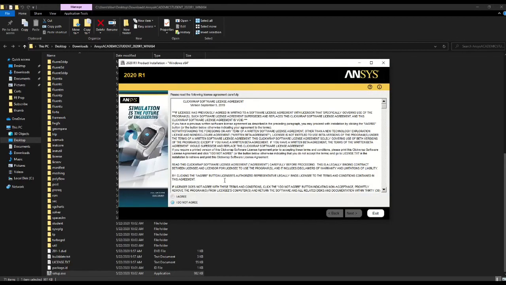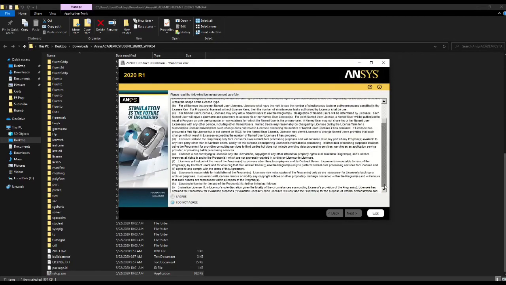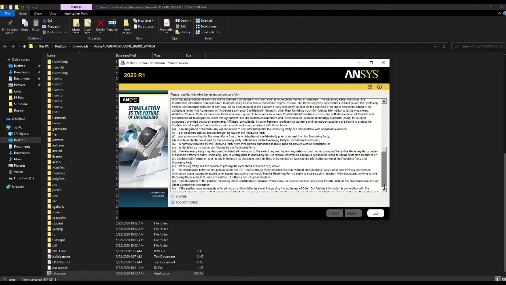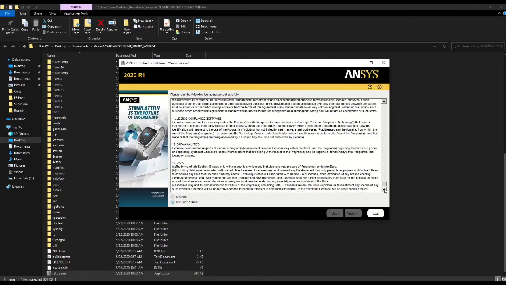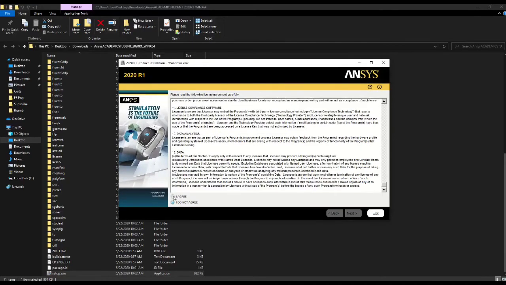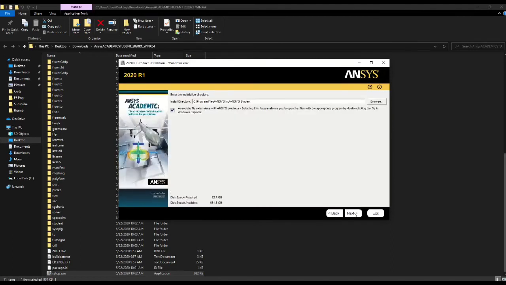Read the licensing agreement carefully. Select I agree. Next, select a location for where your files will reside and make sure that you have the right amount of disk space required.